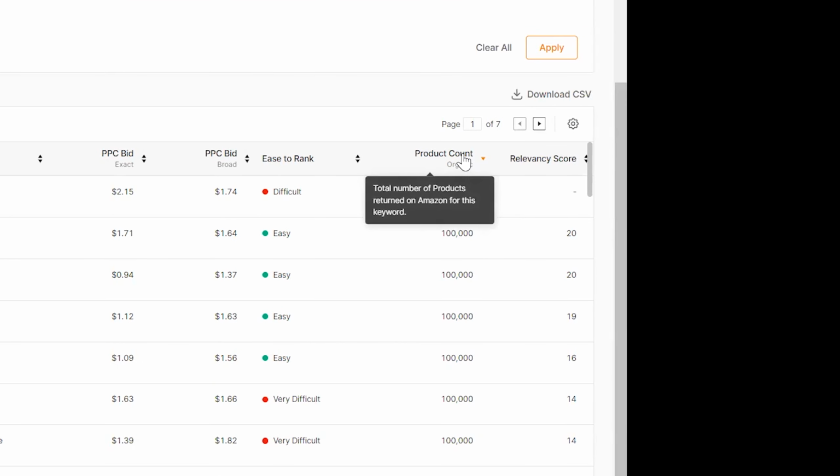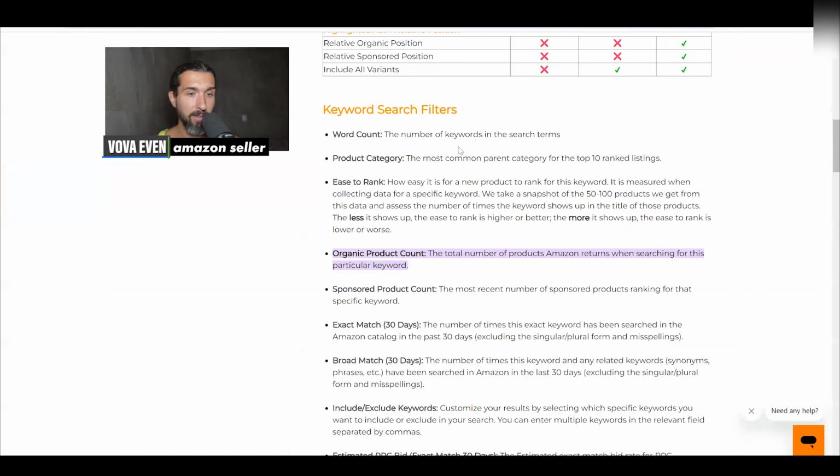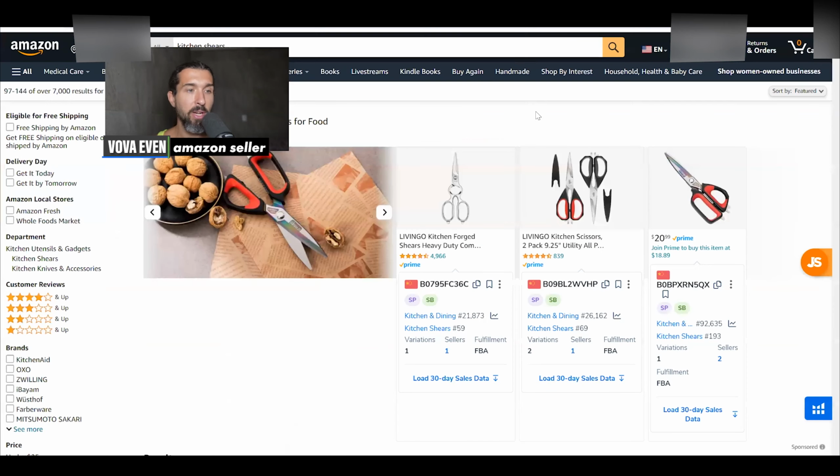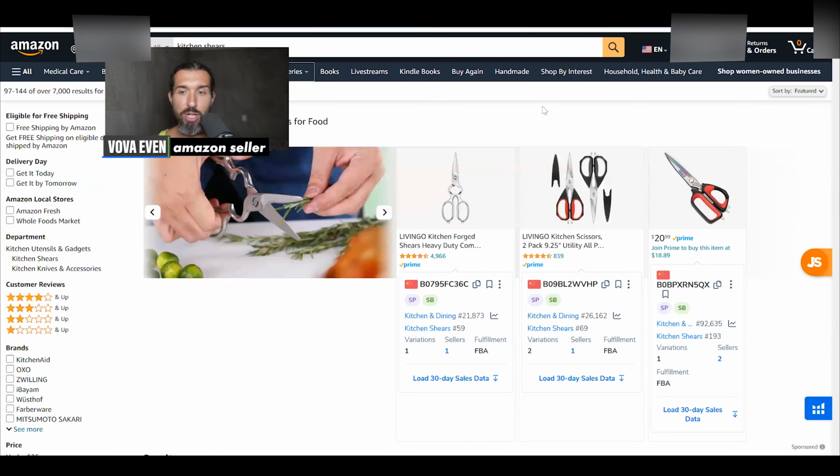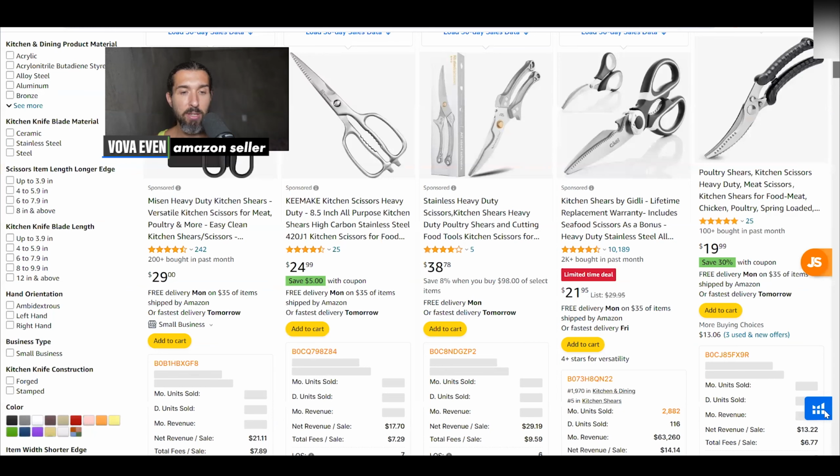Total number of products returned on Amazon for this keyword. Basically the same here in the Jungle Scout database, organic product count, the total number of products Amazon returns when searching for this particular keyword. So it's similar here on Amazon. As you can see, I typed in kitchen shears, and then it gives me different pages, different results.